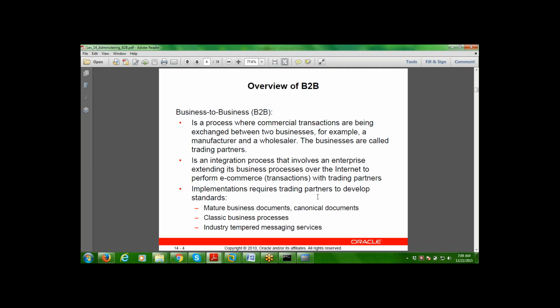See, I will take an example. You are the manufacturer and somebody is the wholesaler. Whenever I want to connect with you over the network, or the wholesaler and the distributors. How can two trusted parties exchange data or information between them over the network without any problem? B2B is a process where commercial transactions are exchanged between two processes, for example, wholesaler as well as distributors.